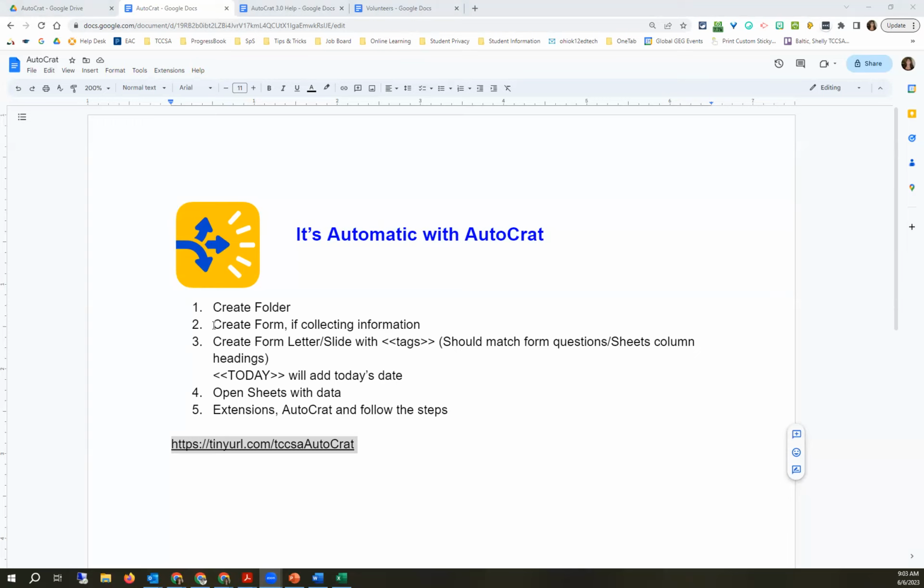So we're going to go through these, creating a folder. If you're going to be collecting your data from a form, you're going to create that form first. Then next, you are going to create a form letter and or a form slide. So you can use slides now with AutoCrat as well. And within that, you are going to use what are called tags, and we'll go through all of this. There's also a tag that allows you to put in today's date. So if you are creating a form letter, it will populate today's date automatically for you.